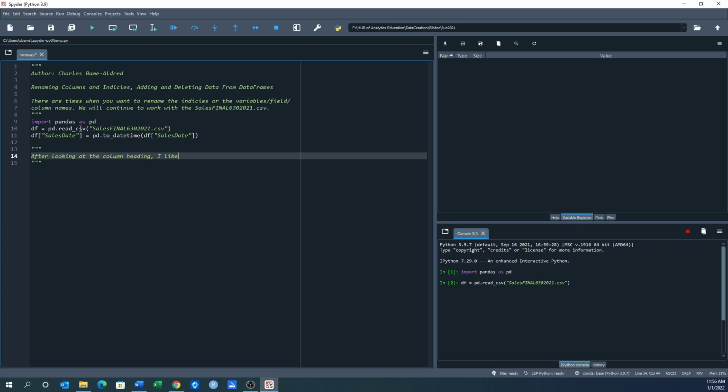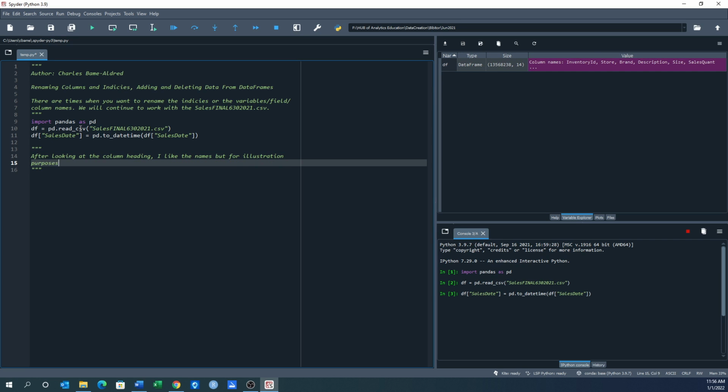I like the names, but for illustration purposes, let's change a column heading. And let's change the column heading for inventory ID to SKU. Okay, let's change that. All right, it's pretty simple to do.